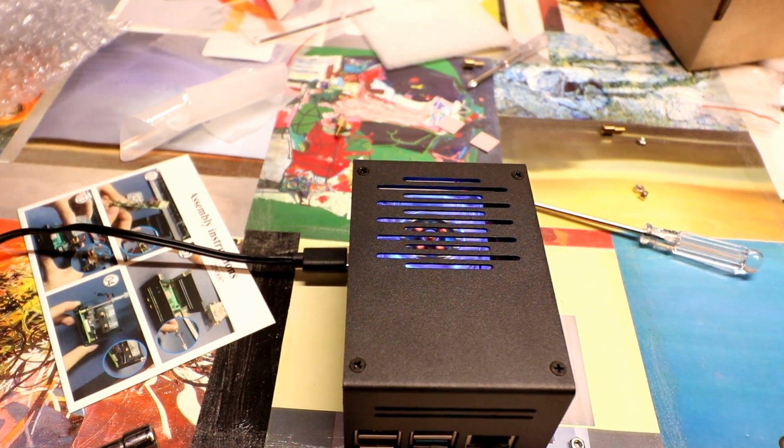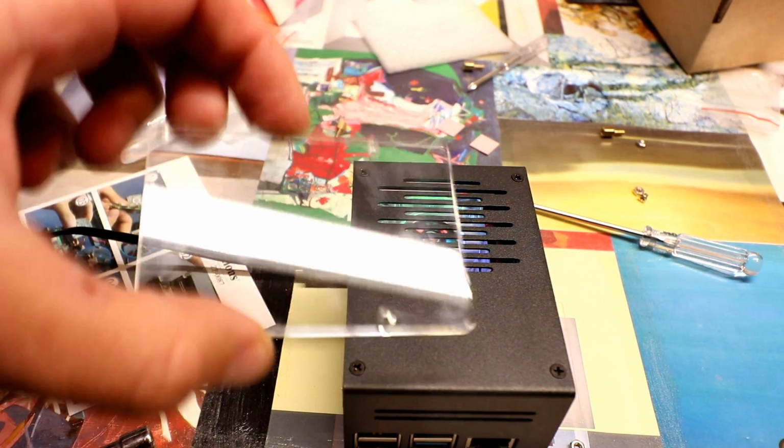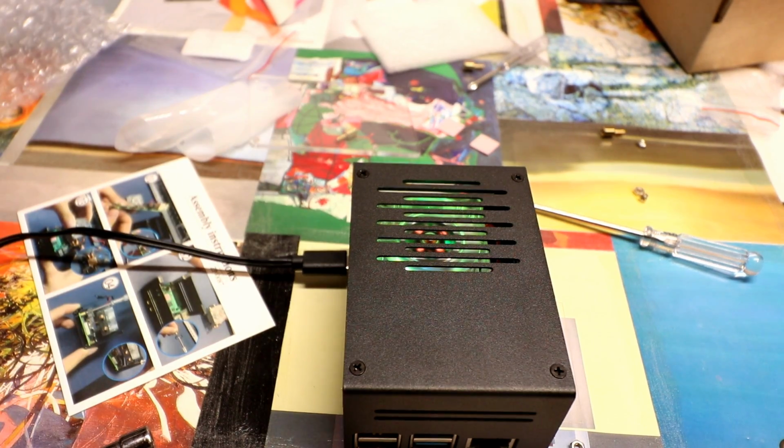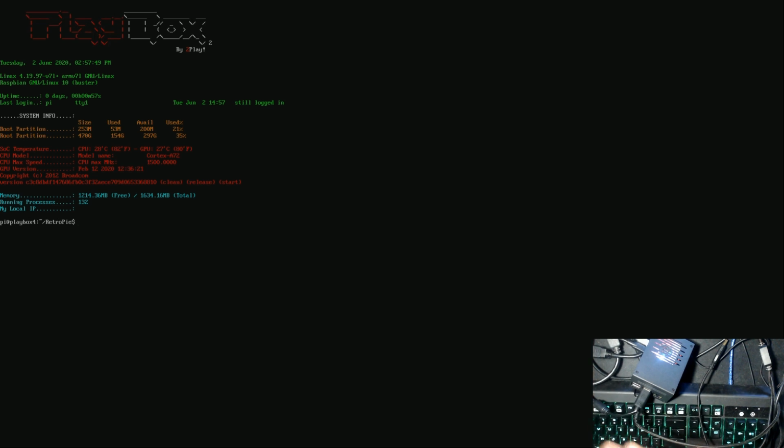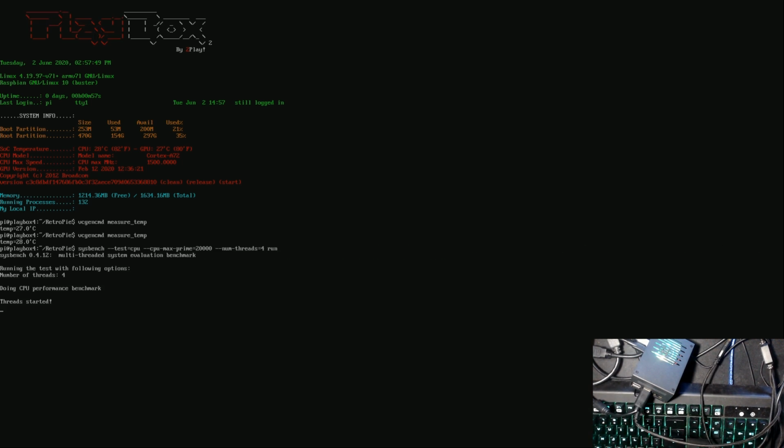Cool stuff. You should be left with a little piece of acrylic here and a bunch of extra risers and a screwdriver. So some nice assembly stuff. All right. I can already tell you this is going to be good. We're already at 27 degrees, 28 degrees. Let's warm it up. Let's see how we do.